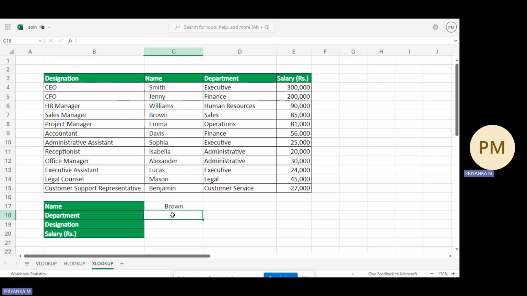Now I'm going to give equal to XLOOKUP of. So you can see it searches a value to return an item from a range. So XLOOKUP of, first what I'm going to give is my lookup value. So my lookup value is nothing but Brown. This name I'm going to select. Okay, comma, my lookup array.